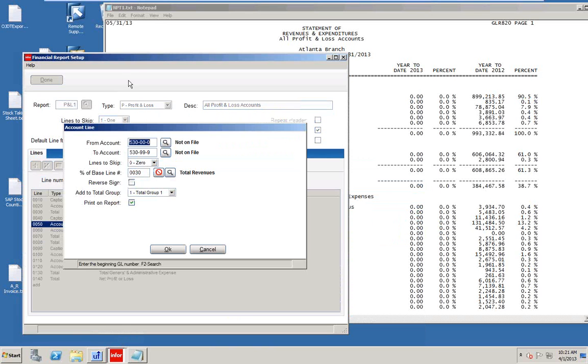So again, my base is line 30, my total revenues. This is how I'm getting my percentages. I'm not reversing the signs because cost of sales by definition are debit accounts, so there's no reason to do it. And what I'm doing is I'm putting this in group total 1, and I'm printing it on a report.